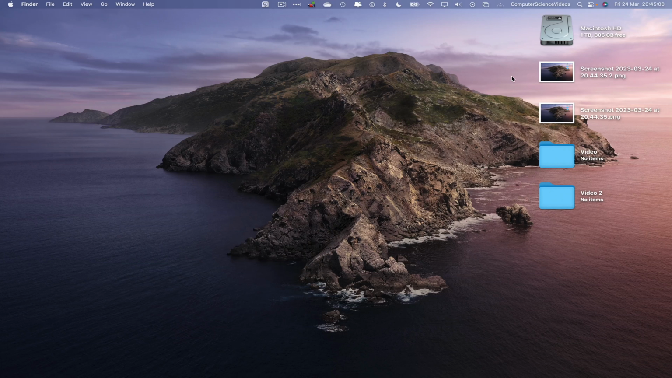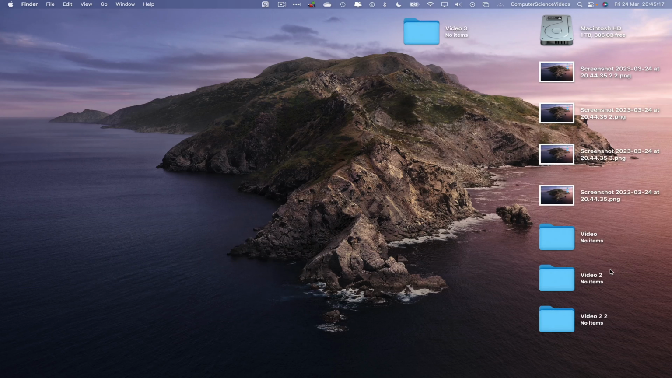If we wish to use a keyboard shortcut, we can use Command C and V. So let's now highlight everything. The keyboard shortcut is Command C to copy, Command V to paste, and this will paste everything else on the desktop. And there we go.